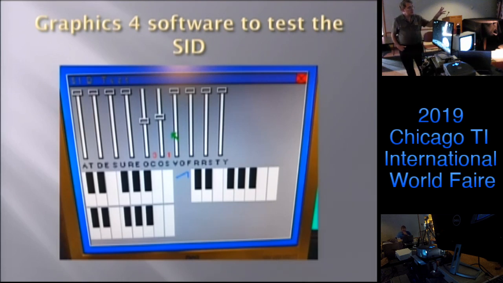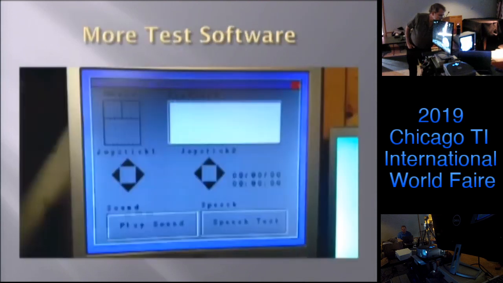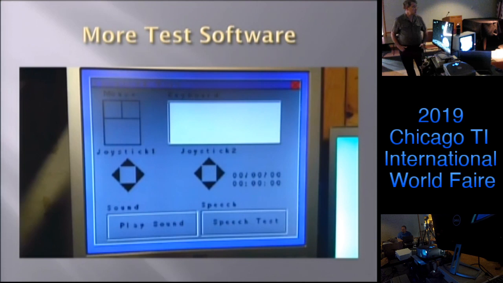And the Windows-like controls, the sliders actually do operate with the mouse, and the mouse is provided by the V9938 as well. Another test program. This one just allows you to test the joysticks, the sound and the speech, and the mouse. And you can also test the keyboard.